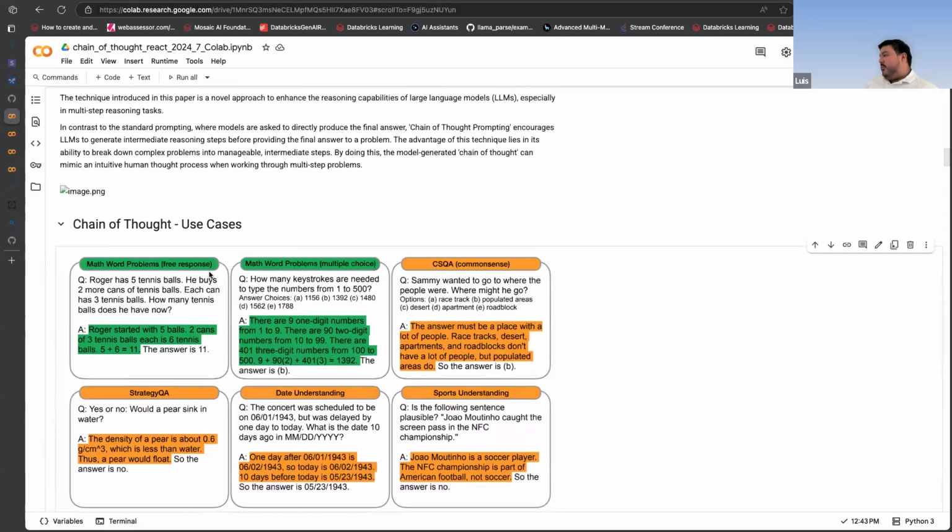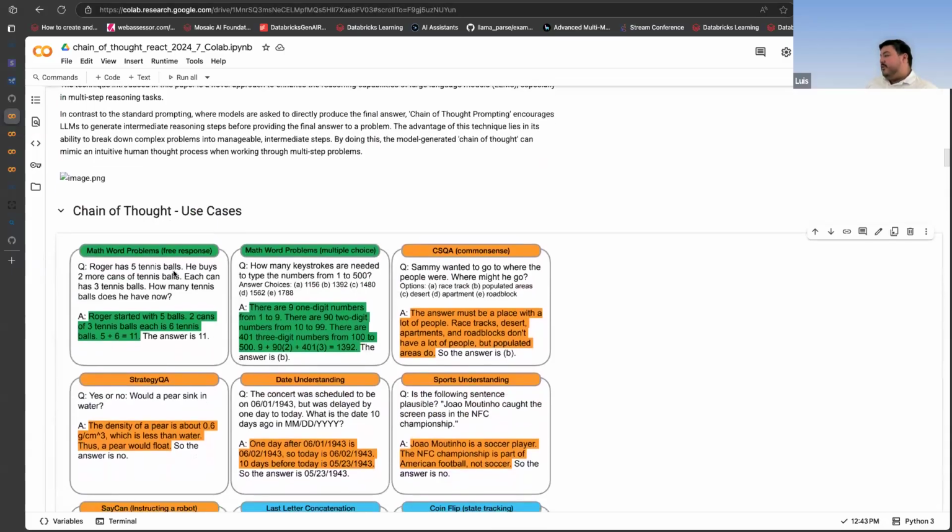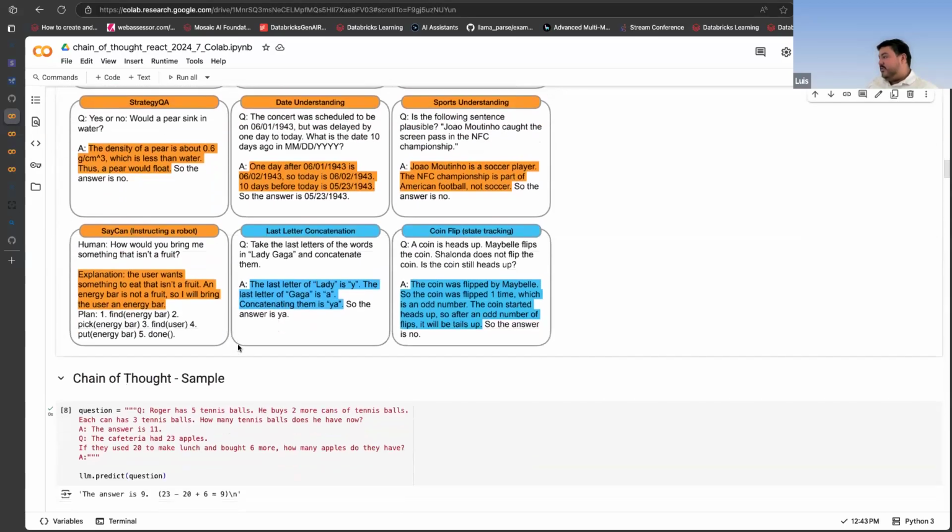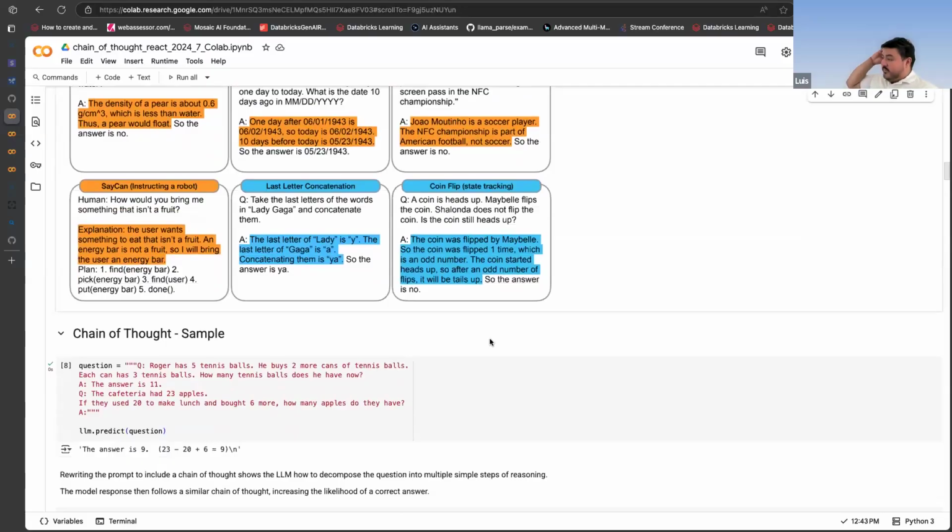All right, so math word problems. Roger has 5 tennis balls. He buys 2 more cans of tennis balls. Each can has 3 tennis balls. How many tennis balls does he have now? So we start with 5. 2 cans of 3 is equal to 6. So 5 plus 6 is equal to 11. Therefore, the answer is 11. Let's see how the model is able to respond to that.